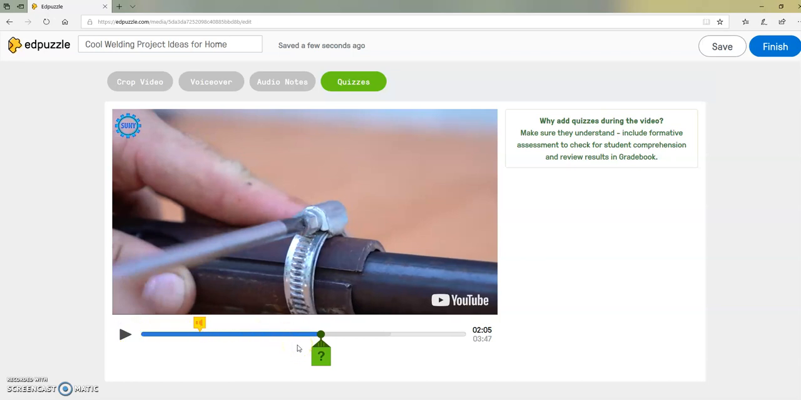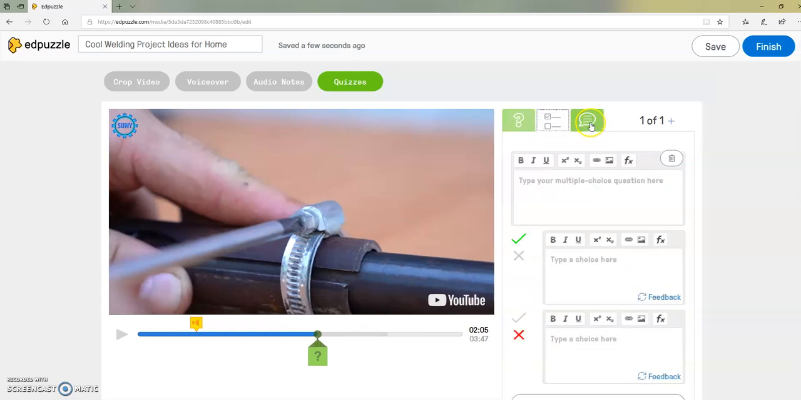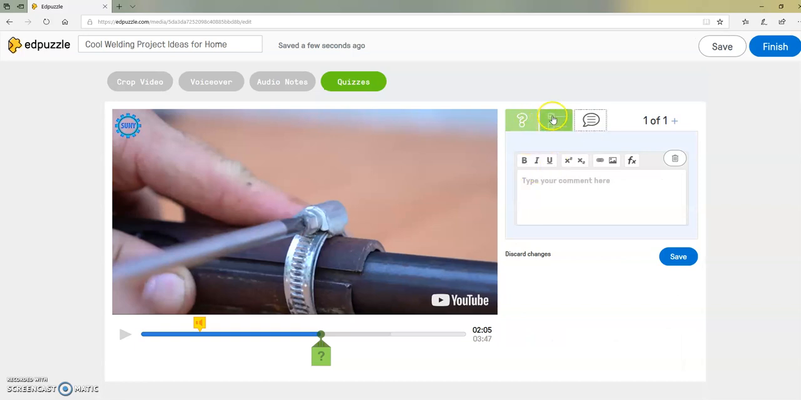at this point of the video, I may want to ask a question, and maybe that question has to do with the type of clamp that is being used in this project. I can do it as an open-ended question, as you can see here, by just typing it. I can choose a multiple choice question, or I can even just add a comment here.